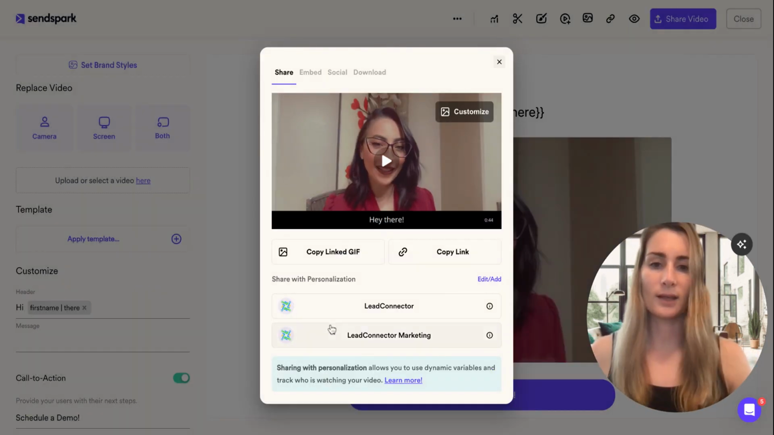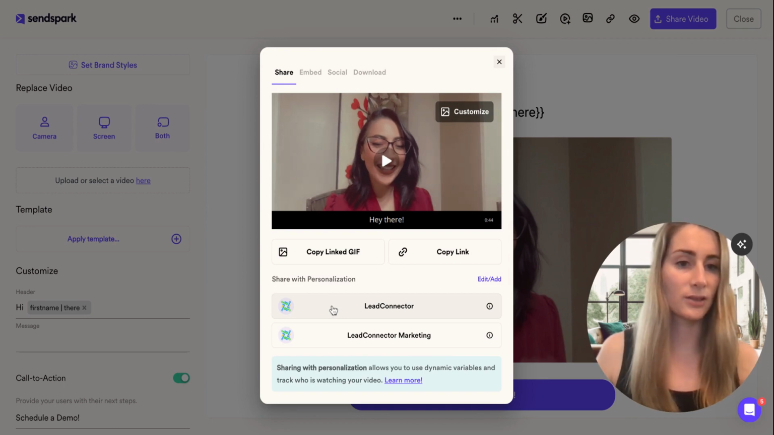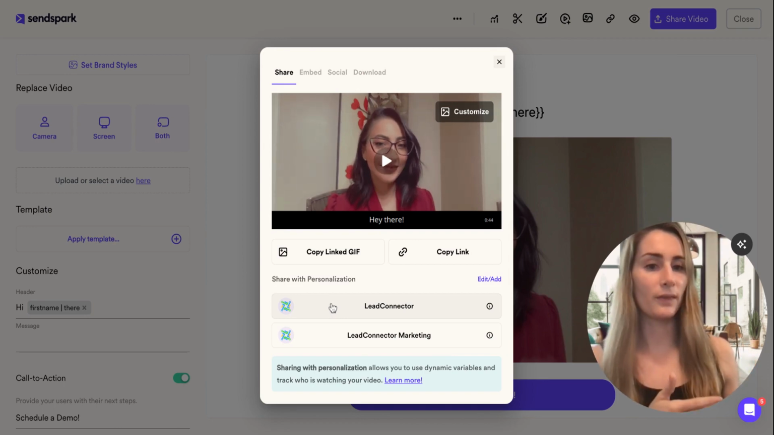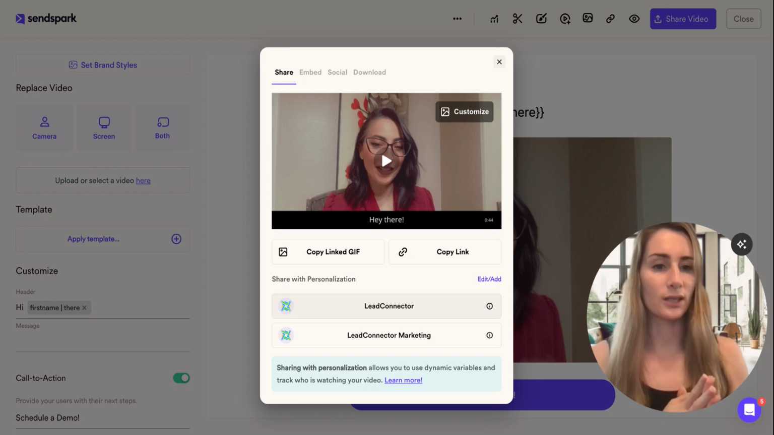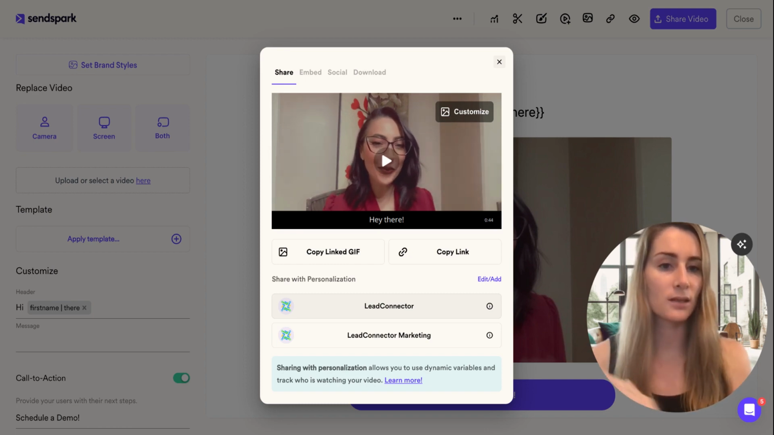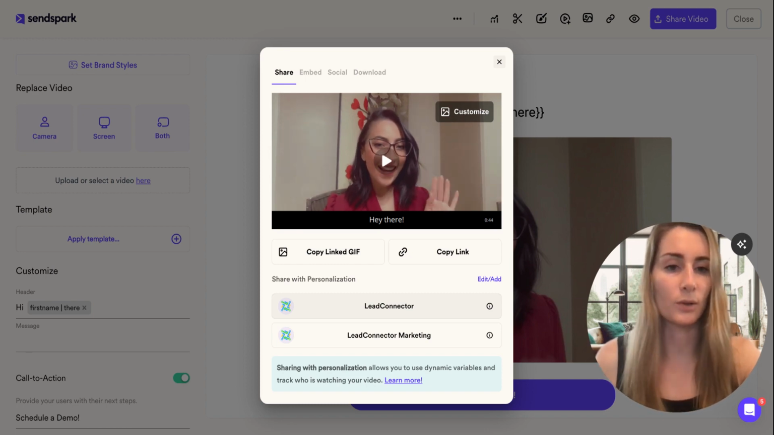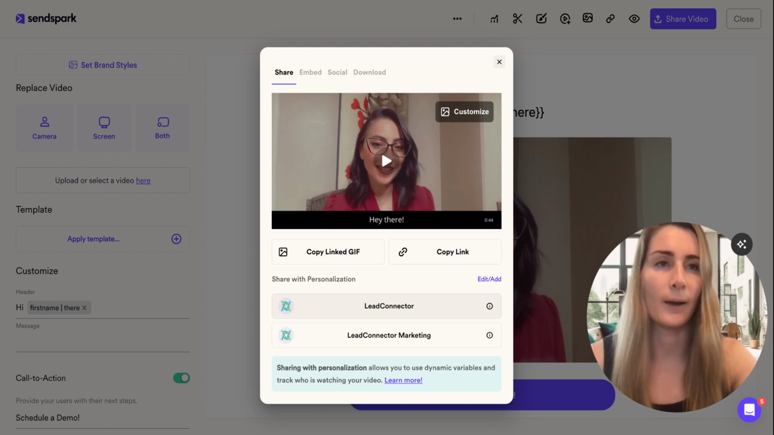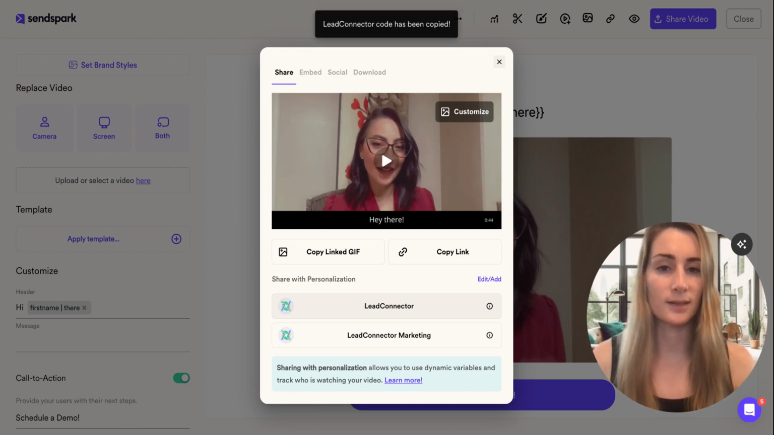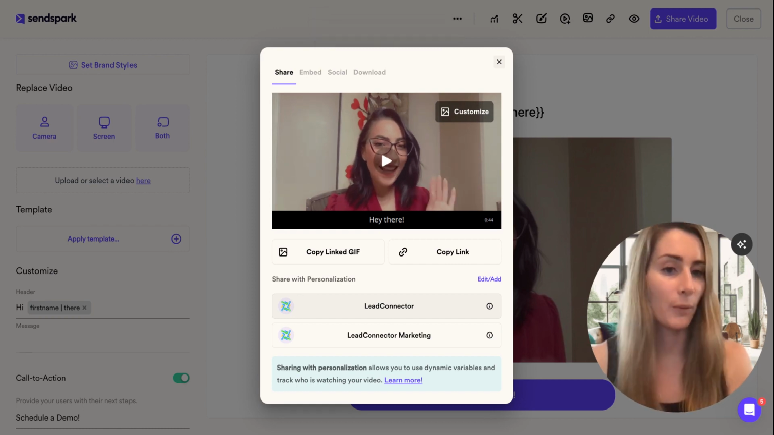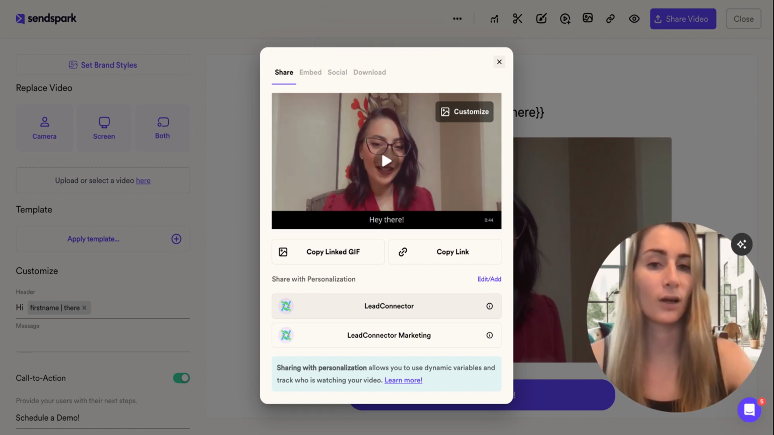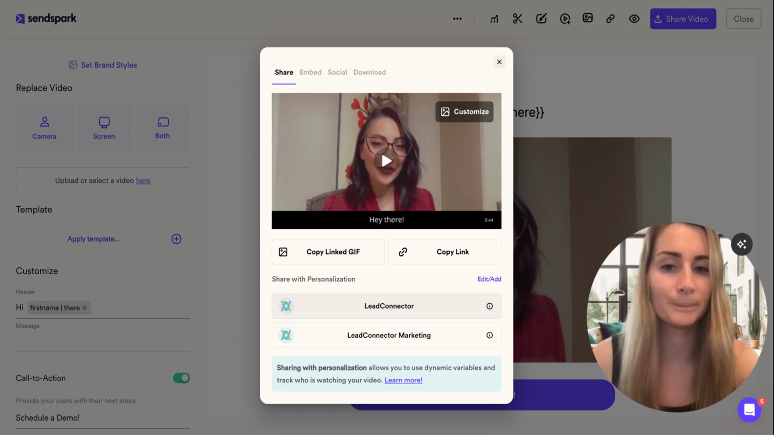And when you have this set up, you can choose one of these LeadConnector options. The main difference between them is that LeadConnector is going in your email templates that you're going to be using for sales sequences or one-off emails. And for this, all you do is click on this snippet, and then you can just paste it into your email template in LeadConnector. And then whenever you use that template, it's going to automatically pull in the contact data.